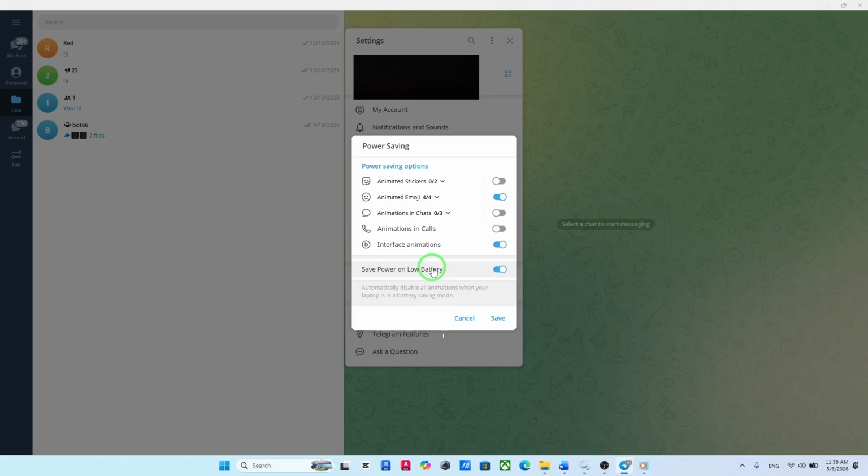Inside Settings, scroll down until you see the Advanced option. Click on it to access more detailed controls and features that aren't available in the basic settings.